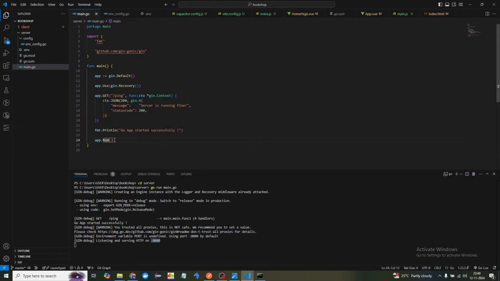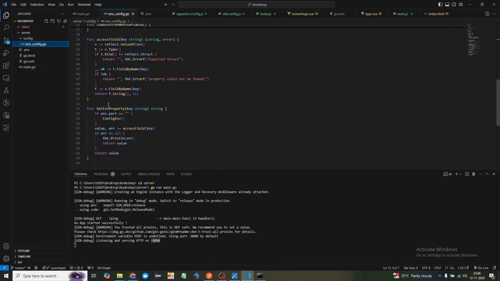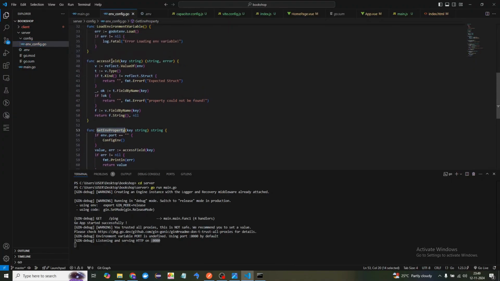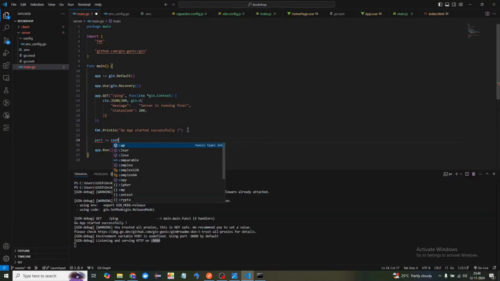But we need this application to run on a specific port. How we are going to do that? For that only we set up those env configurations, and this is going to pick that port from there. So now what I'm going to do is access this functionality, take out that port value and use that in our application. I'll show you here. I will just write port and then get env property. But it is present in the config, right?